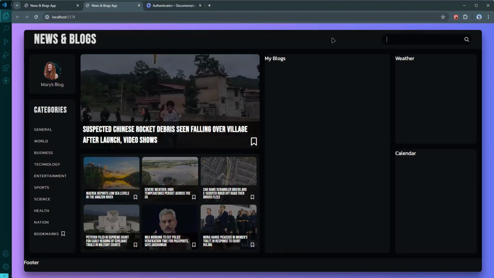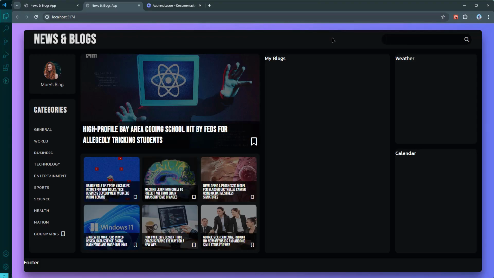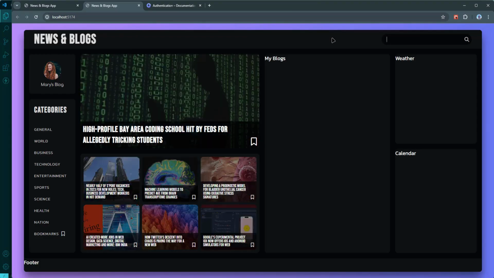I'm going to search for, let's say, ReactJS. So here we go. We have here news related to ReactJS. Next, I'm going to search for, let's say, web development. So here we go. We have here the articles about it. All right, so the search functionality is added to our application.